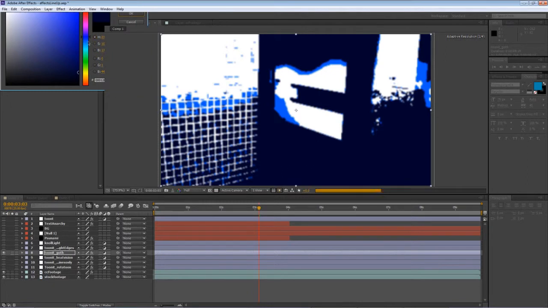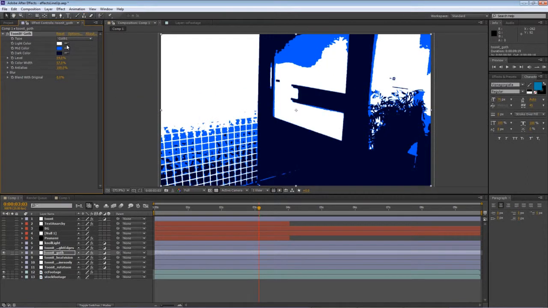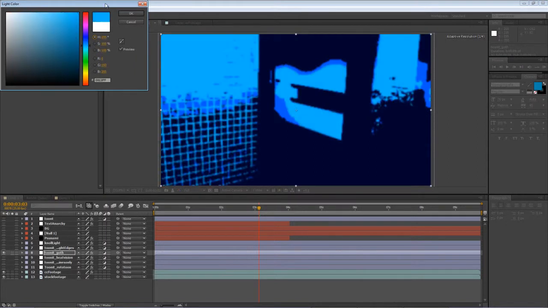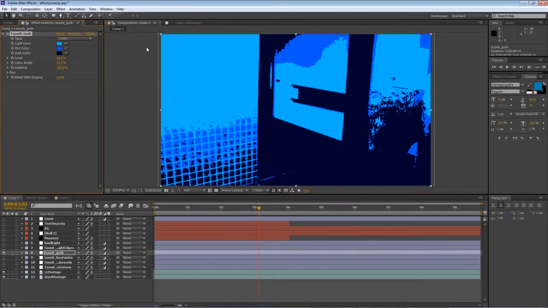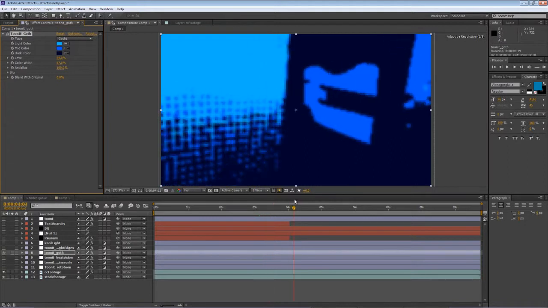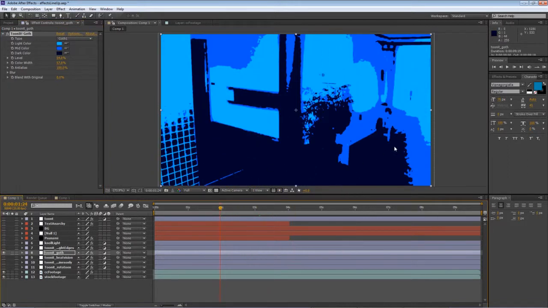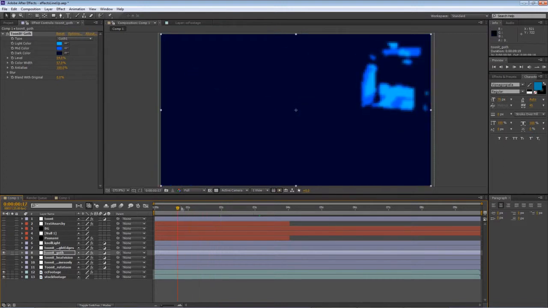You can have the highlights a lighter blue. You get a very blue painting kind of. Yeah, it can just kind of look like a water painting or something like that. Many applications for that.